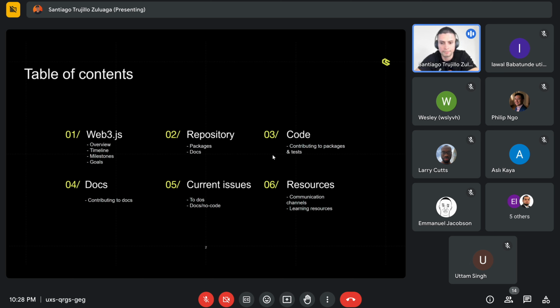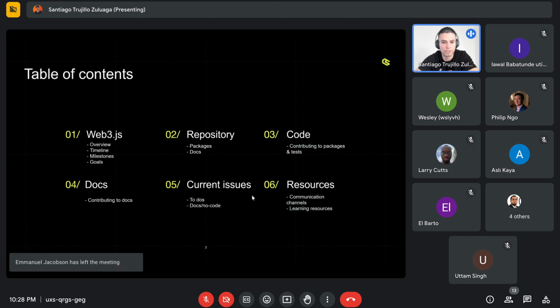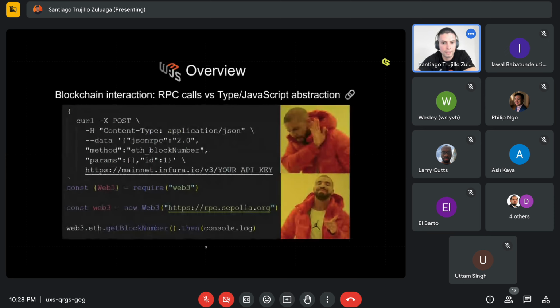After that, we are going to see how to contribute to the code, packages and the different tests. Then number 4, we are going to see how to contribute to the documentation. In number 5, we are going to see some current issues that I collected for today, so you're able to start contributing after the call. And then at the end, we are going to see different resources, if you want to get started learning Web3js or just to navigate through the repo or communicate with us, that will be at the end.